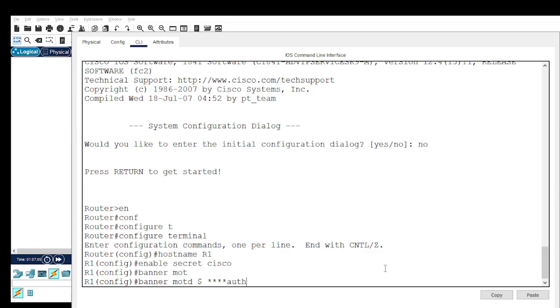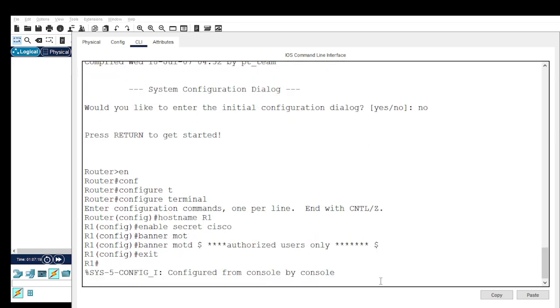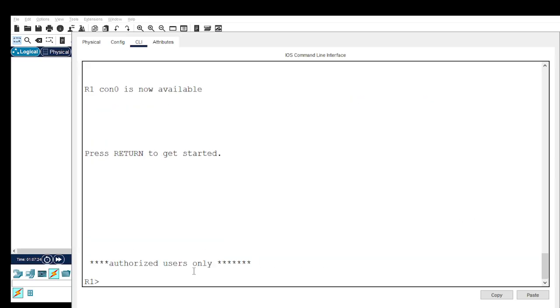Authorized access only. Remember, this first character is the start of message delimiter. You have to repeat the same character at the end. So if I exit to show you, you see now this is my banner. So the same commands that you run on the router are the same commands that you run on the switch.